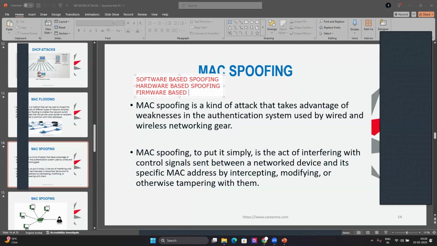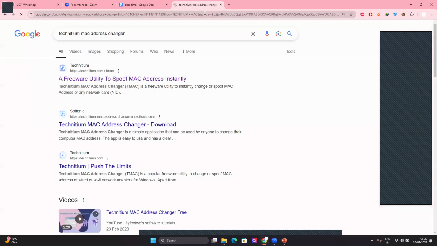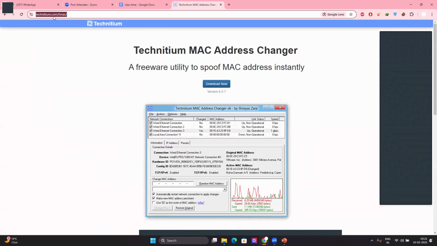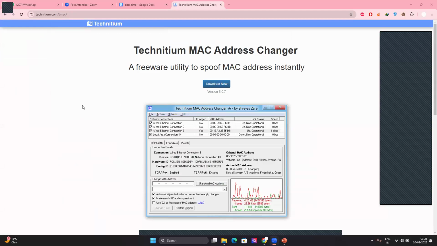For Windows, I earlier used a tool known as Technitium MAC Address Changer. For Linux, I'll give you another tool list. If you want to practice with these things, you can download and practice, but try to do these activities after the class.